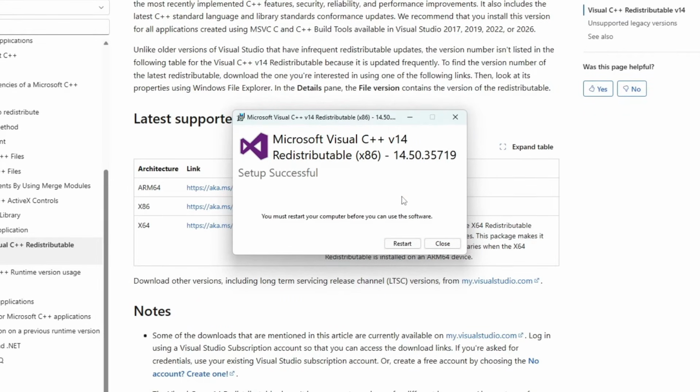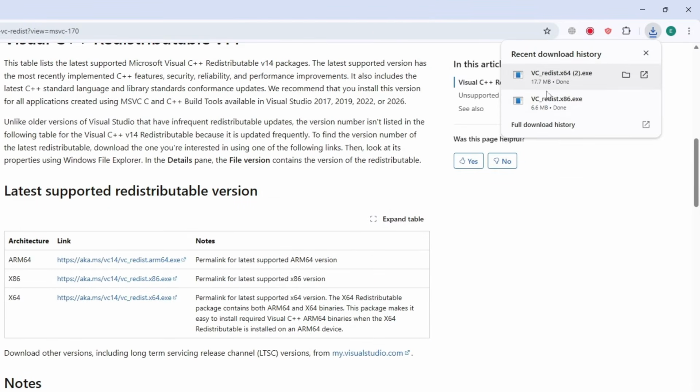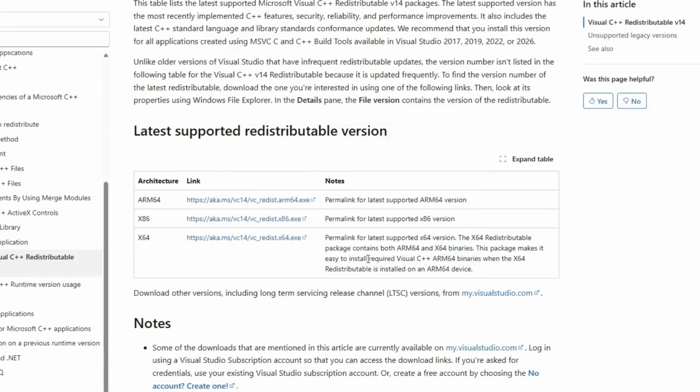Once that is done, close everything and go back to the same page. This time, download the x64 version. Run the setup and again, select Repair or Install. Let the process finish completely. After both versions are done, restart your PC.